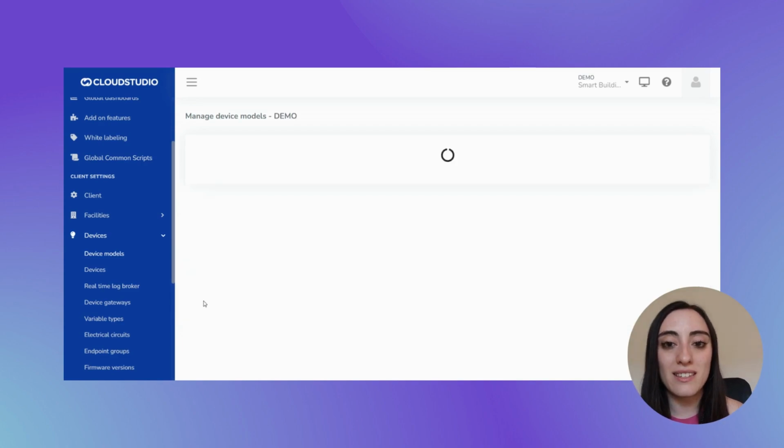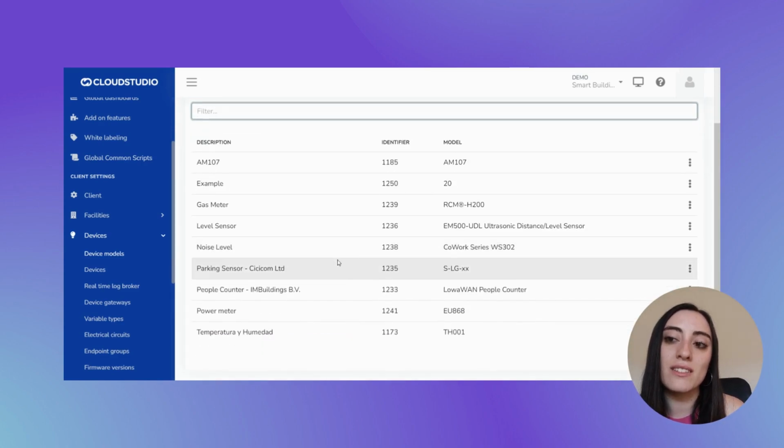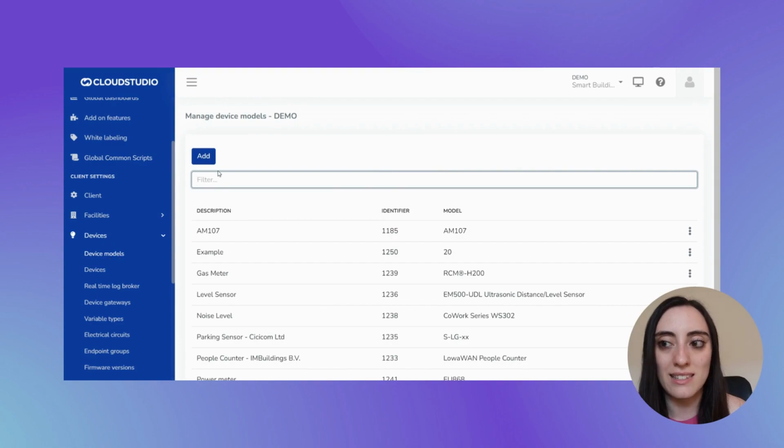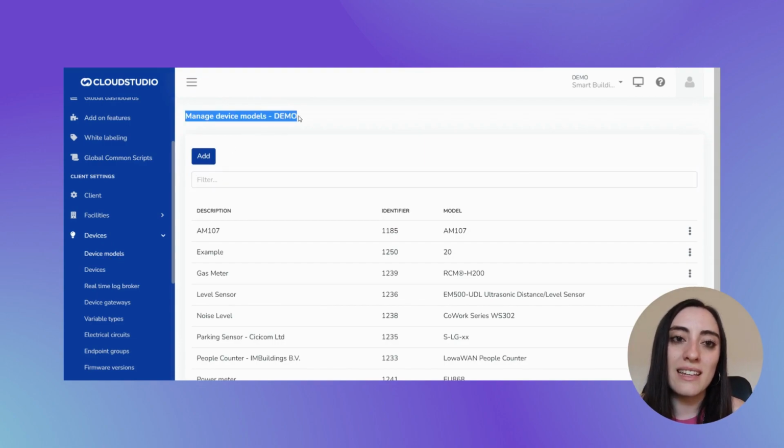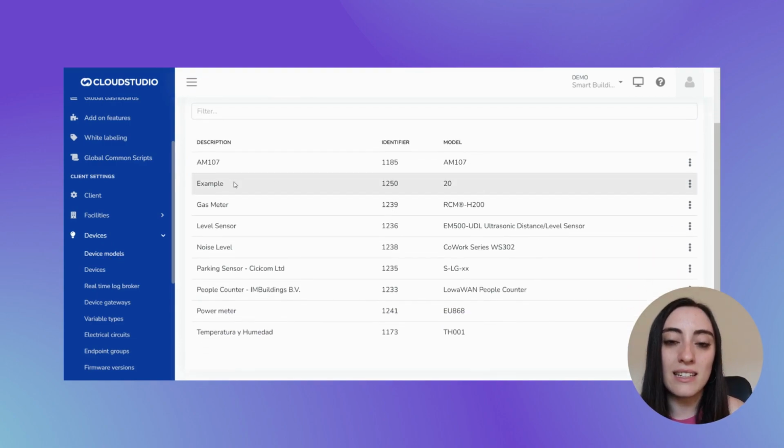Once you have created the device model, you can manage it in the device models list. Here you can edit its configuration, delete it, or add some scripts.